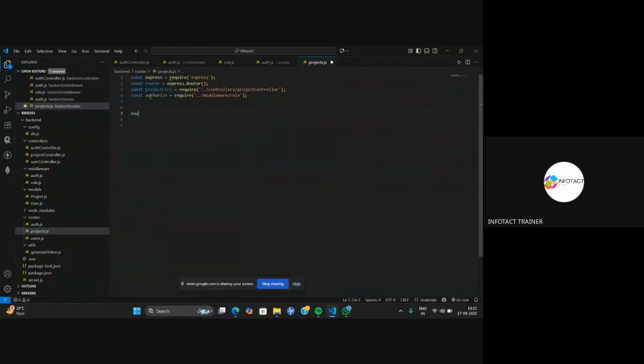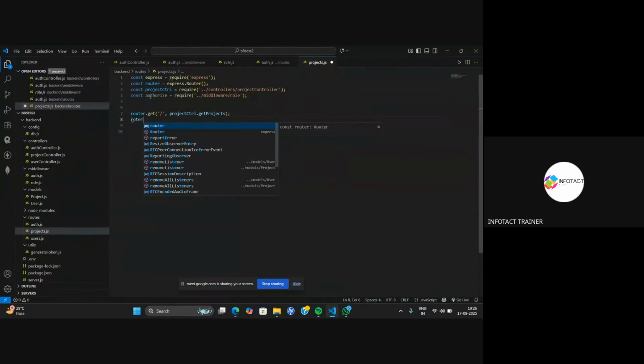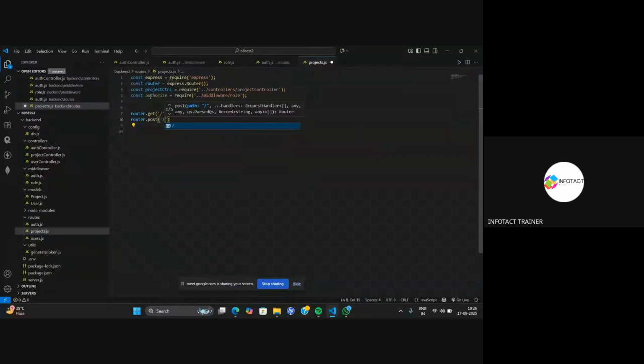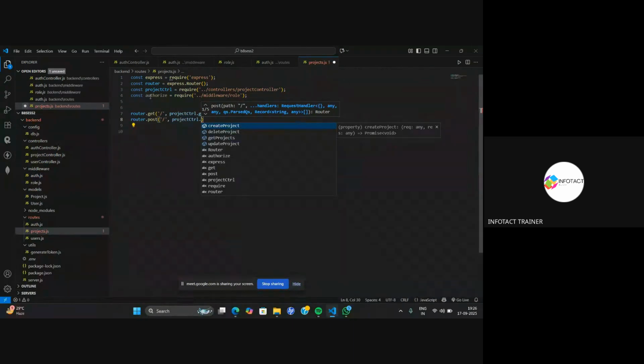After that, I will use the router.get method. Here an API endpoint. And then which function is it going to access? From the projectControl, it is going to access the getProjects function in order to read all the projects. Now, if I want to create a project, for that I will use the post method. Here from the projectControl, I will access createProject.